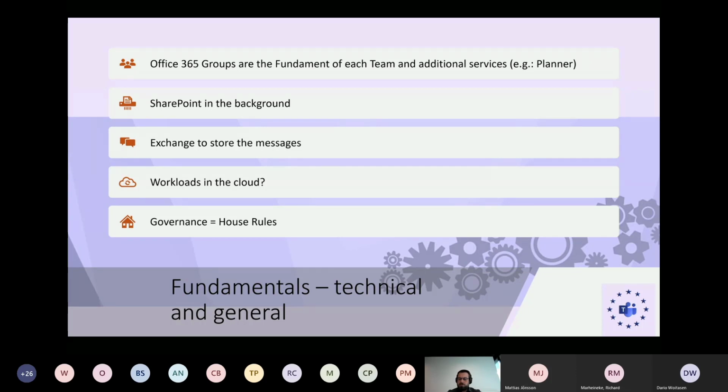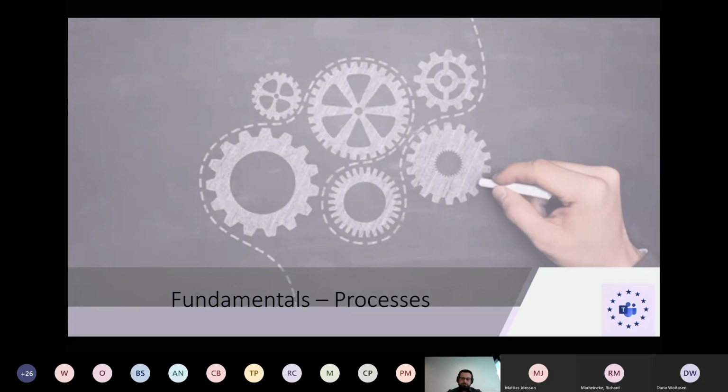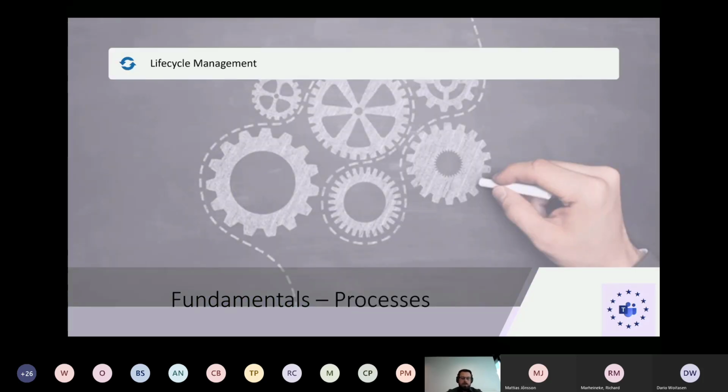I've seen a great quote on a T-shirt which said, "Teams is king when governance rules." And that's the best description for all the stuff around Teams and cloud services, especially for Teams. When you start with a Microsoft Teams project, you also have to think about lifecycle management, because it's easy to create a team, it's easy to create a team for every user.